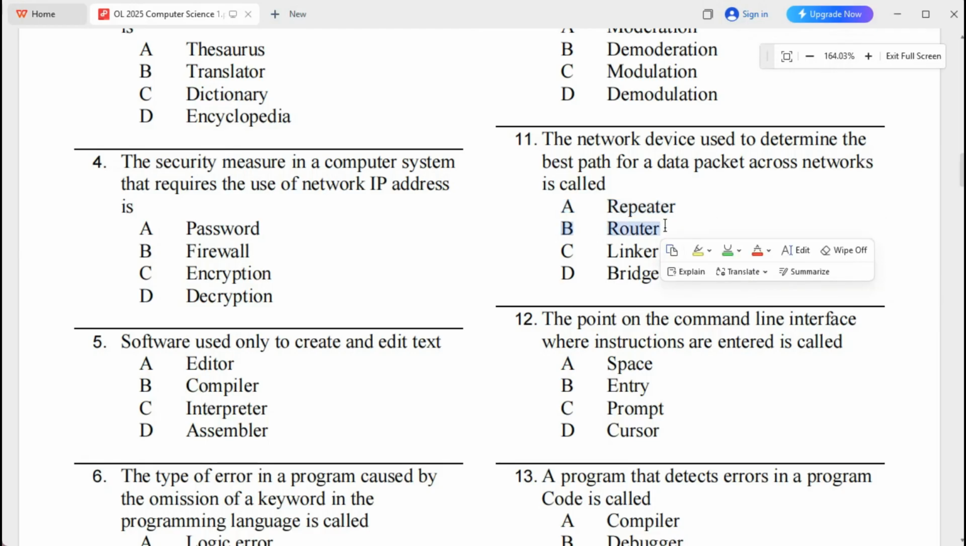Option B, we have a router. A router is a device used to determine the best path for a data package to travel across a network. That is, it scans the network routes to determine the best, most efficient, and quickest path for a data transfer.